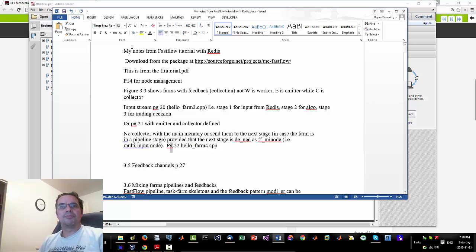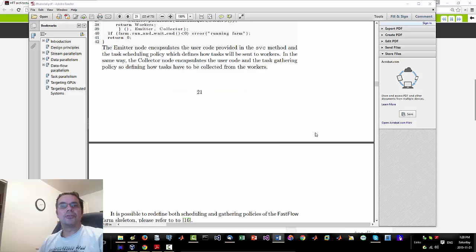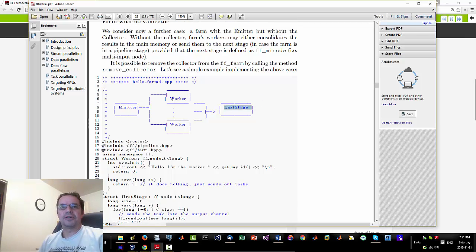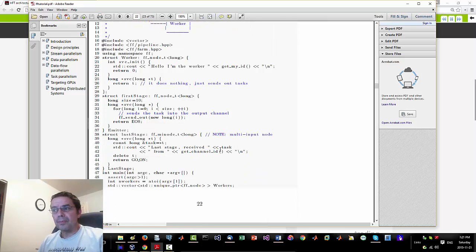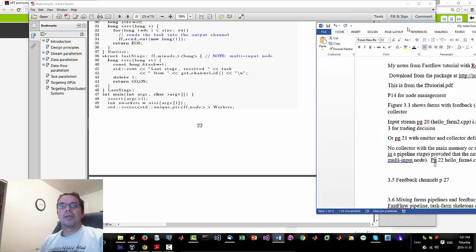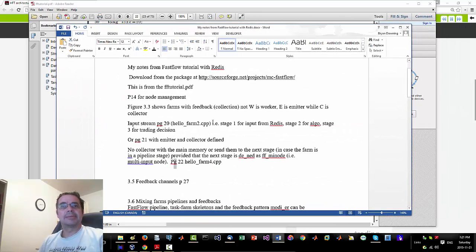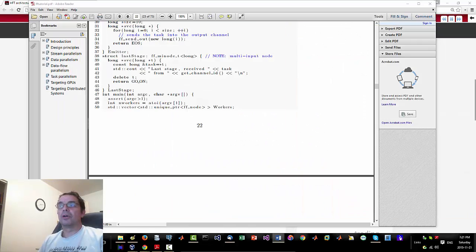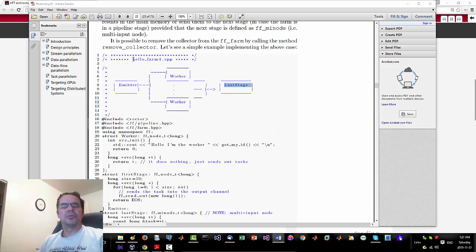So basically what I'm saying here is page 22. Let me just jump to that code here. So in this case, we could keep it really simple. We have our emitter, which is our data input being pulled in from Redis. And then we have your various workers. Last stage, we could have that trading decision based upon what the worker results are for each, call it algorithm, or metric. And that's one possibility of a design pattern. So let's see if that's farm 4. Yeah, so this would be a typical example in the hello farm 4 example.